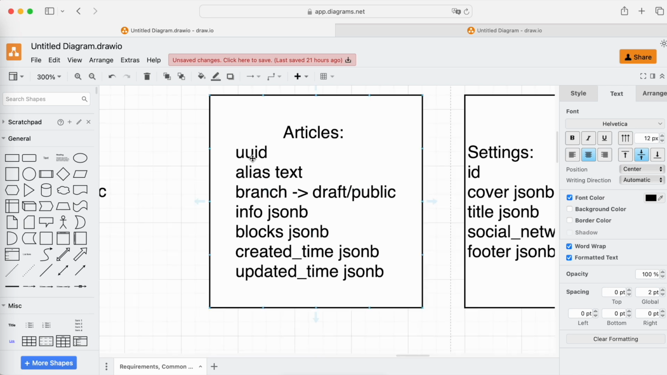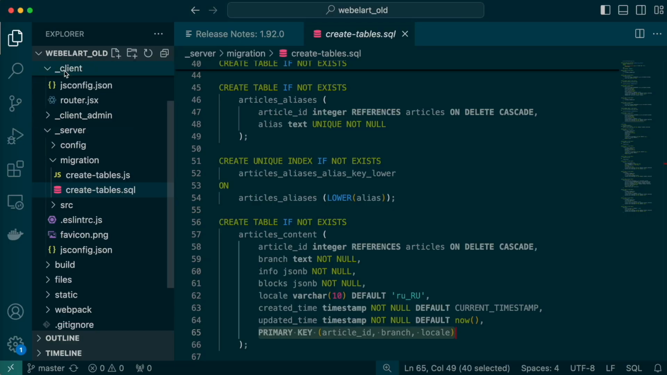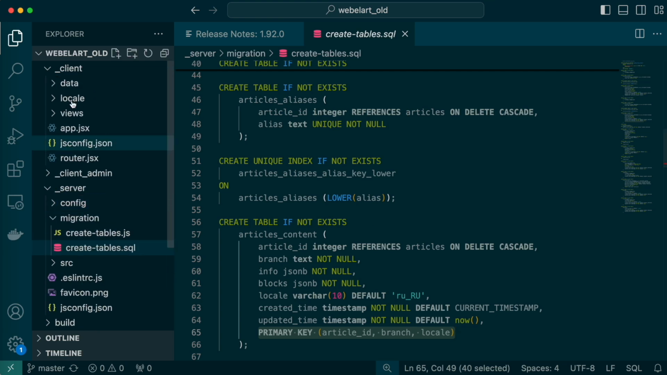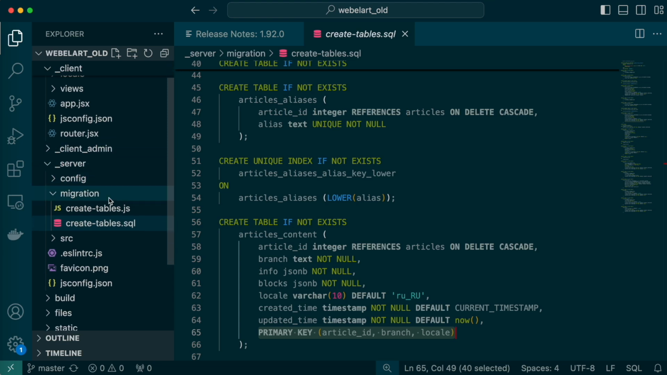Database design. The database here will be very easy. We will not have different connections like one to many, many to many, one to one, because it's a relational database, and this is very simple. So for articles we will have a UUID, and an alias, a beautiful title for the article for the router. But I should also add that basically this is my old project WebLart. I wrote in the past my own educational platform on NodeJS plus React. So I have here client, admin, and server.